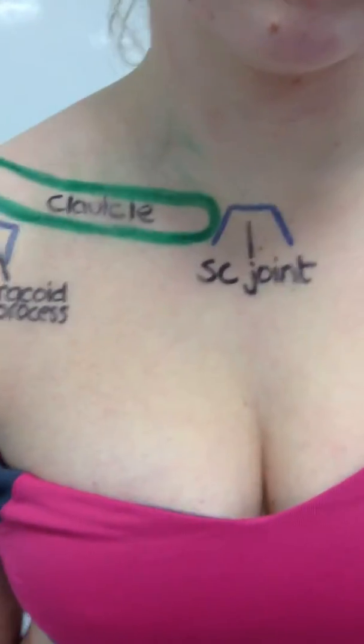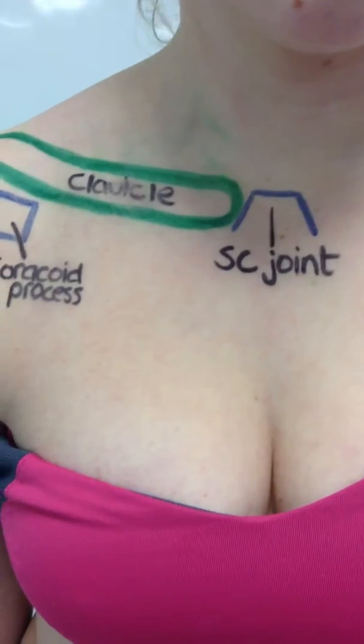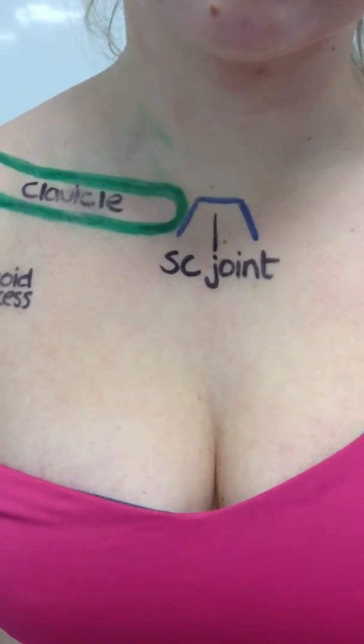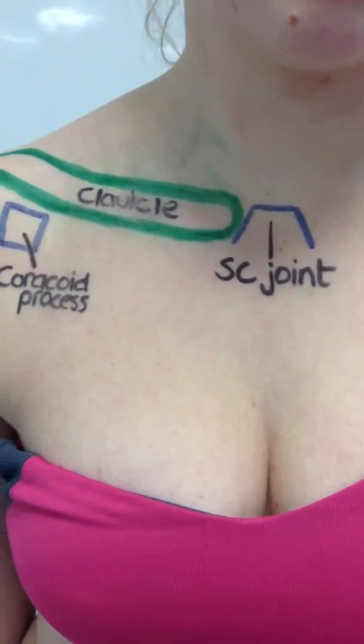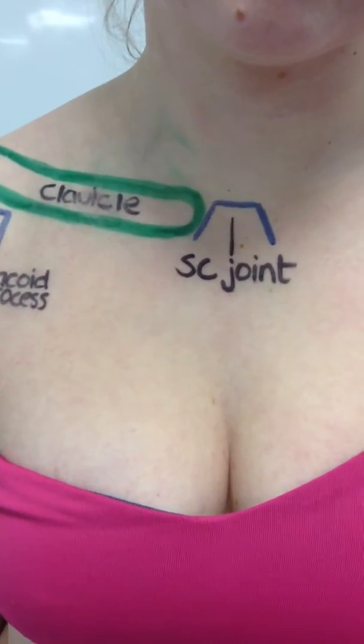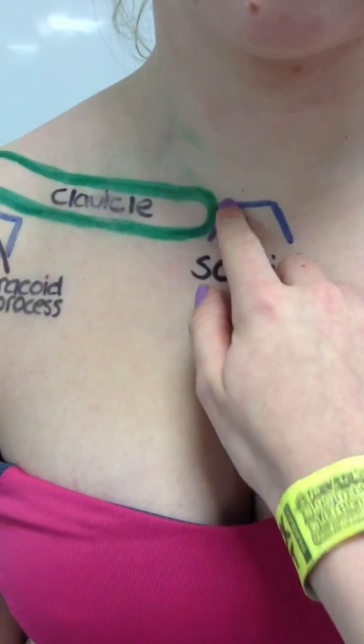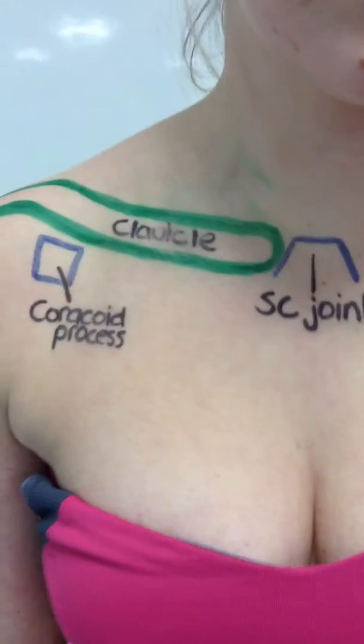Next, we're going to move on to the sternoclavicular joint. It is to the medial end of the clavicle, and it articulates with the clavicular notch of the manubrium. We can see the sternoclavicular joint here.